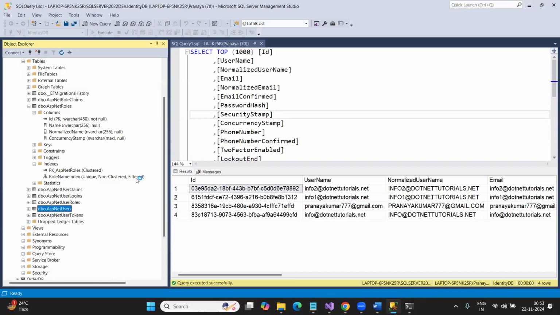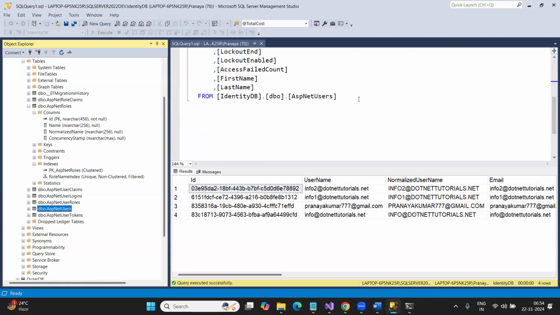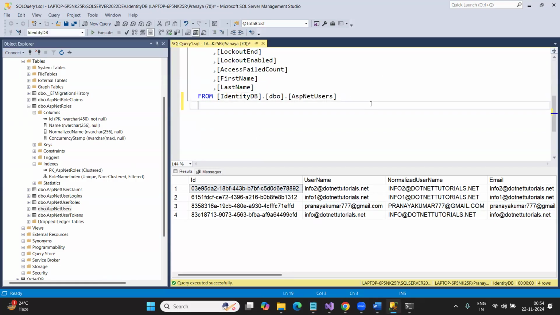So filtered index means what? Can anybody tell me what you mean by filtered index? Because yesterday night only I have discussed this concept. Can anybody tell me what you mean by filtered index? Filtered index means it is going to apply the where condition with a not null constant.